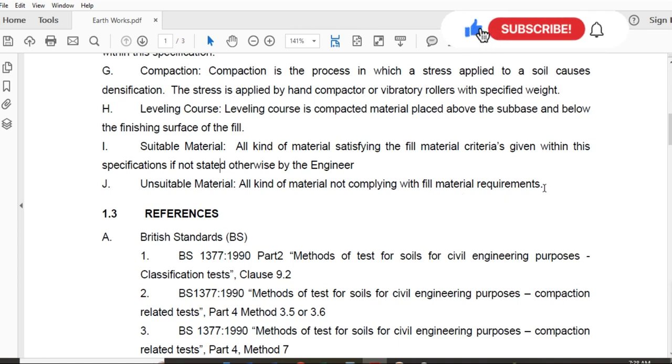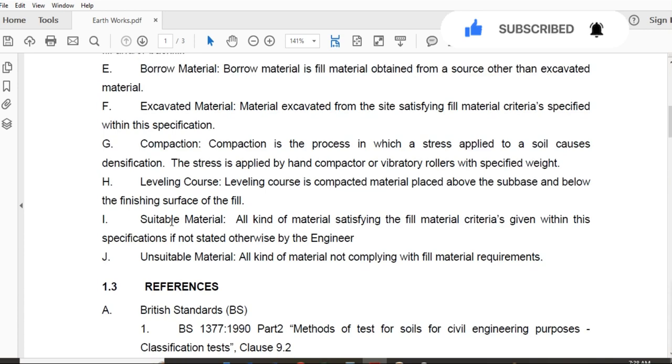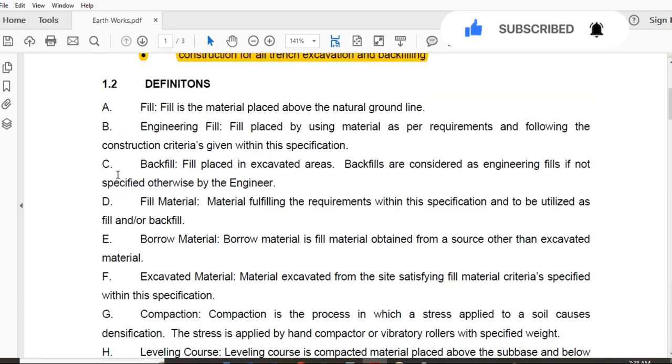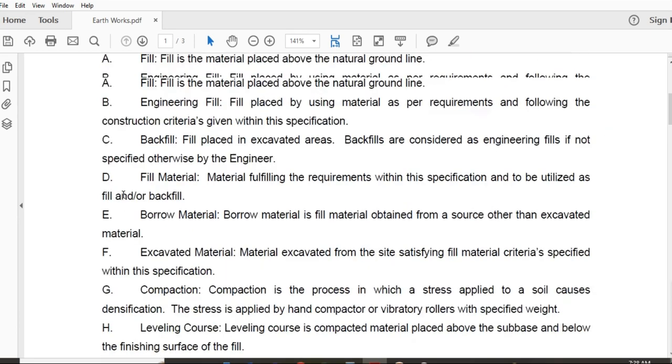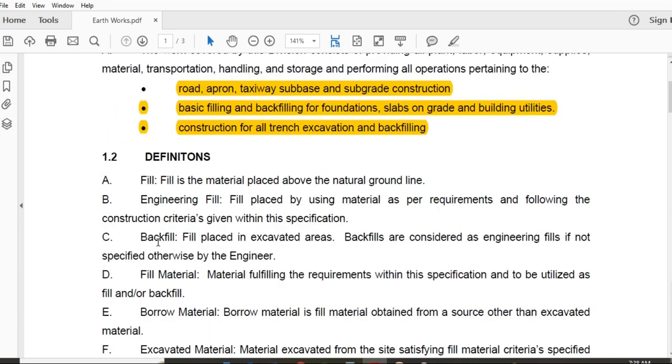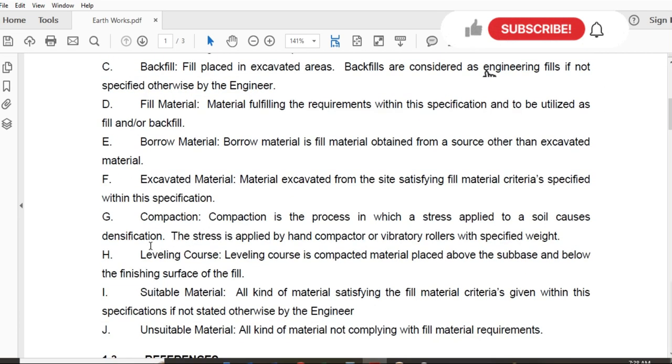Now, all the definitions in this part are most important for every civil and site engineer. So you can take screenshots to save them on your mobile.